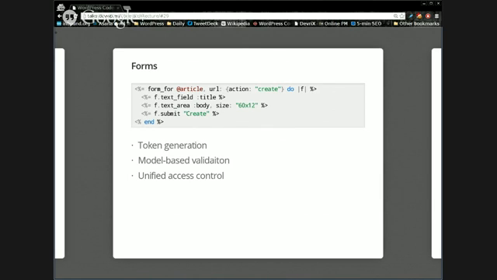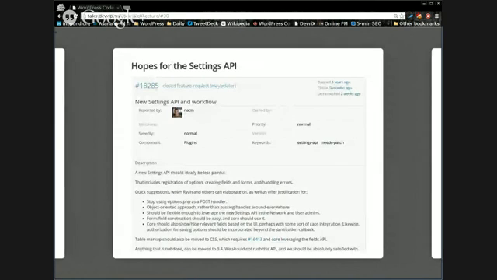And on top of that, there's a lot of automagic with all of this. There's the token generation, there's model-based validation, unified access control. So nonces are being added, model-based validation is applied. Can you remember the part with the size and with the pattern, the part that's doing the validation a few slides earlier? And there's also unified access control, which is awesome. I really do have high hopes for the settings API. So about 3 years ago, a discussion was started about the new settings API.